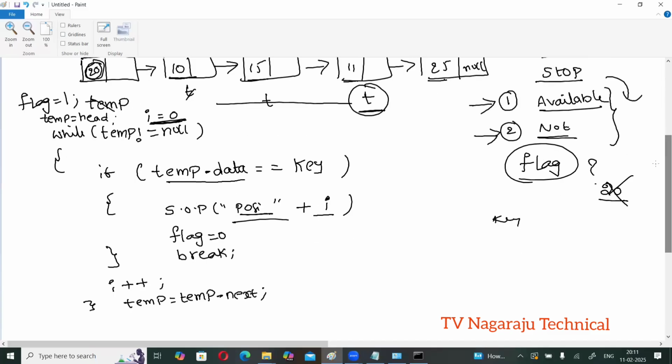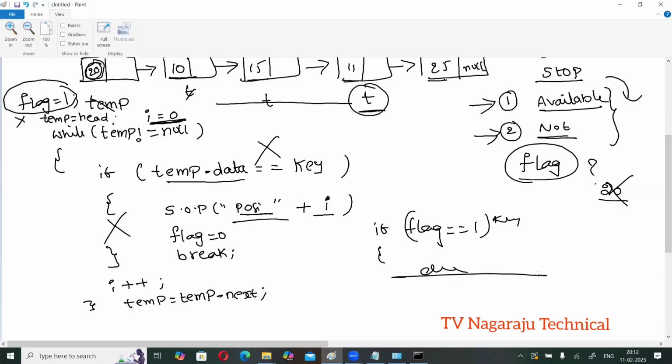And after coming out of the loop, you need to check if flag is equal to 1. What is the meaning? Flag is equal to 1 means this original value is not at all updated. If it is not updated, I have not entered inside the if. If you did not enter inside the if, the condition is false. That means the element is not available. You got the point? So for that purpose only I am using one variable. Here I update the variable. Based on the result of the updation only, I am specifying whether the key is available or not.